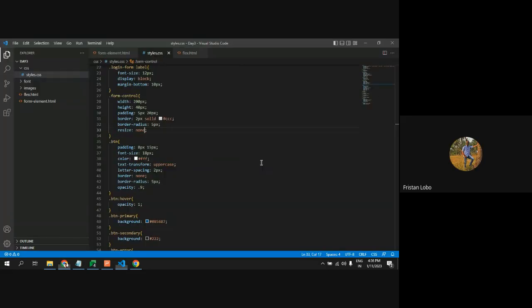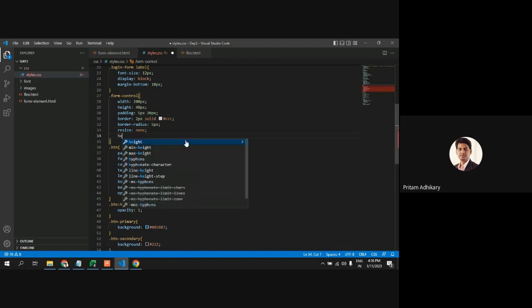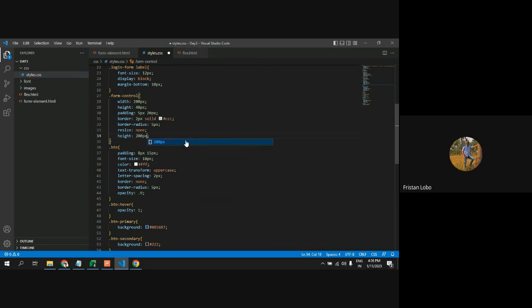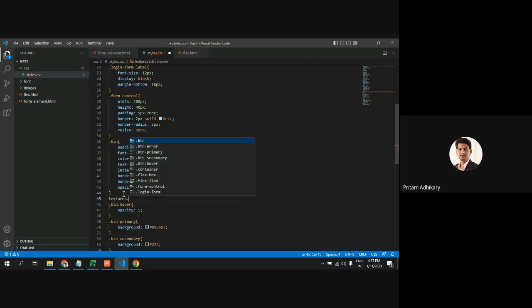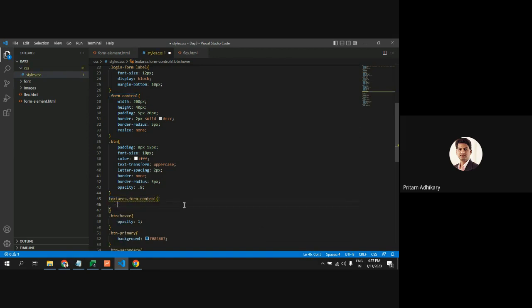And how to add a scroll bar inside that text area, because if the content goes up, it will come by default. So add a height. Let me add 200. We already have a height property for the same, right? Oh, sorry, this is the input control. So I select text area. Text area is my element selector. I added the classes text area dot form control. I add height, 200 pixel, and add overflow auto.